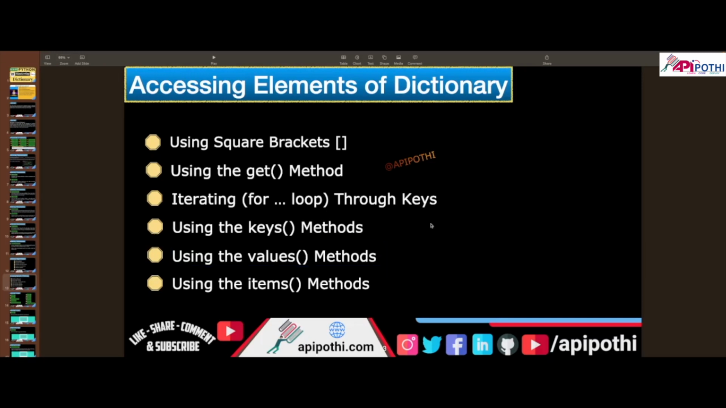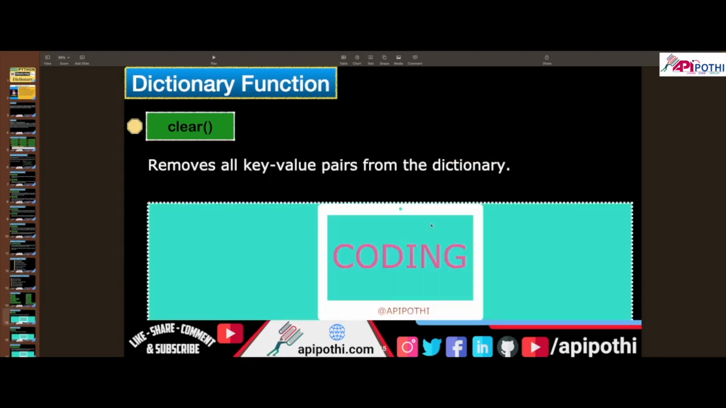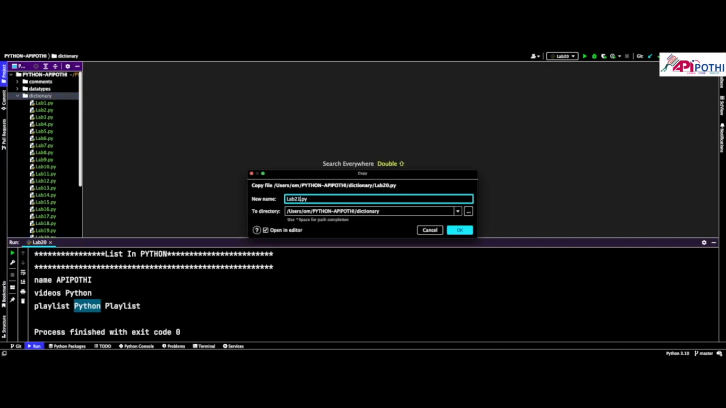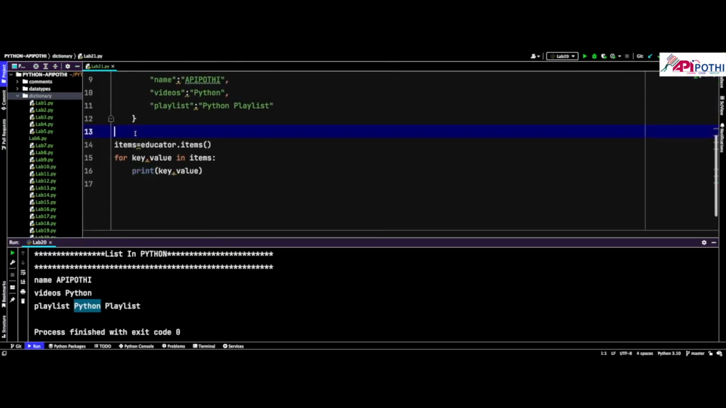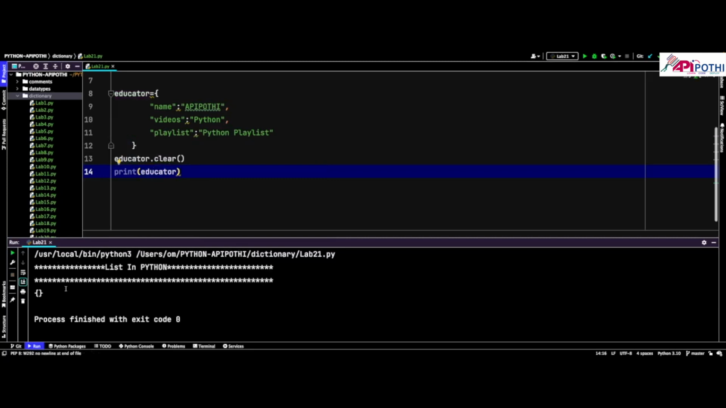Now coming to the next concept called built-in functions supported in dictionary. The first function that we are going to learn is called clear. What the clear function basically does is remove all the data from the dictionary object. So lab number 21. This is the dictionary educator. I am just calling the clear. But still if I print the educator, I will get an empty dictionary, because I am not deleting the dictionary object. Instead, I am clearing the dictionary.